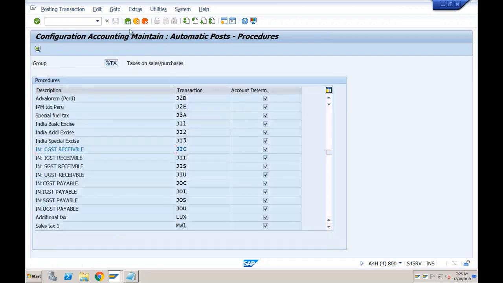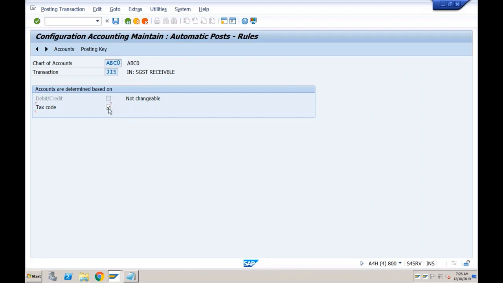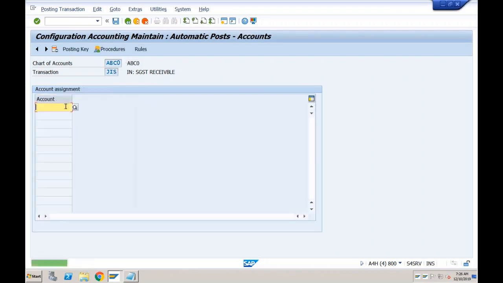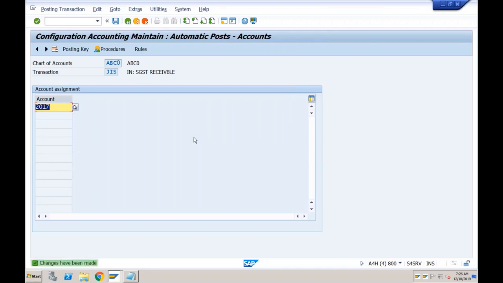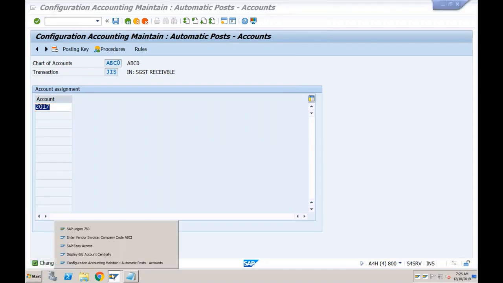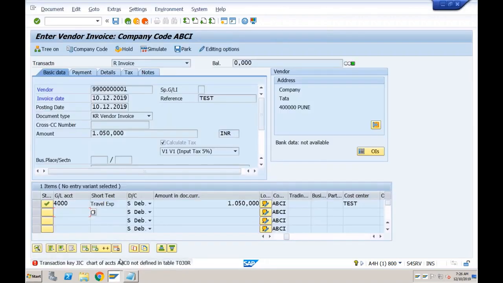Similarly, for state level, which is JIS, I also need to provide the account. Again, based on the tax code I can provide. If I don't do this, I will provide the common GL account. So it is not based on the tax code. It is a common GL account which would be used for every tax code wherever state GST is applicable. Okay, so this would be 2017. Enter and save it. So now system very clearly knows which GL accounts to be posted.